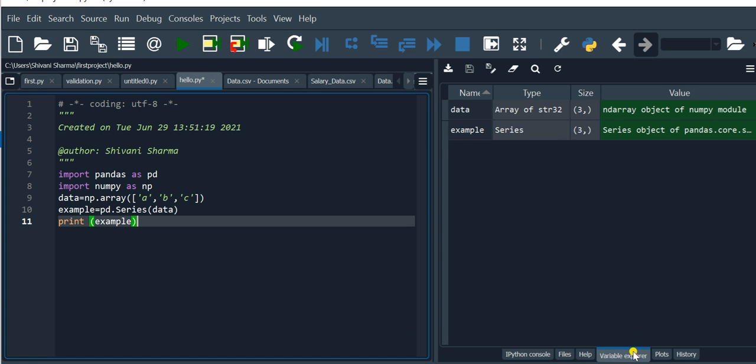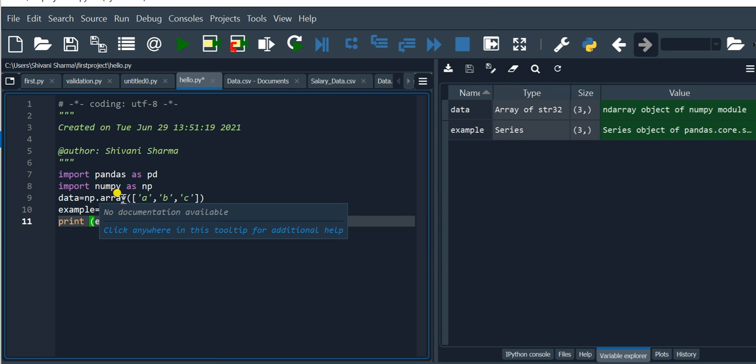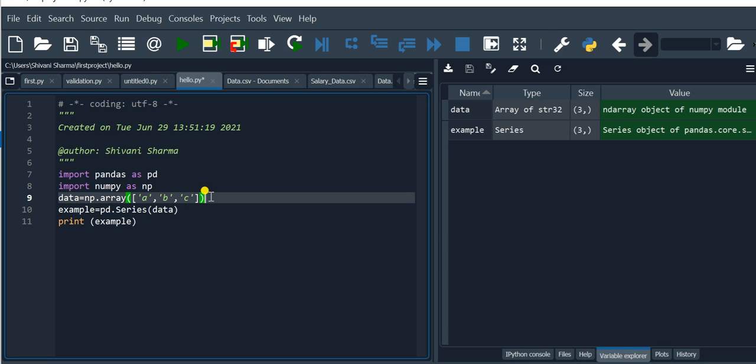Now in the variable explorer you can also see the data. First is data. Data is the variable which stores the array data, in the form of numpy. Secondly, you converted that data into a series, and example is in the form of a series. In this way you converted the data from the n-dimensional array to a series. Now next, let's convert the data from a dictionary to a series. Let's create a series from a dictionary.